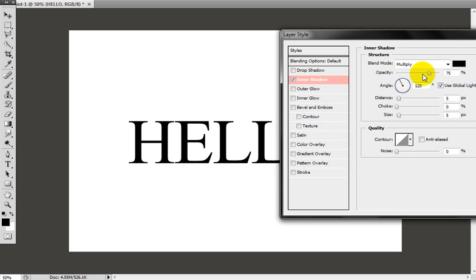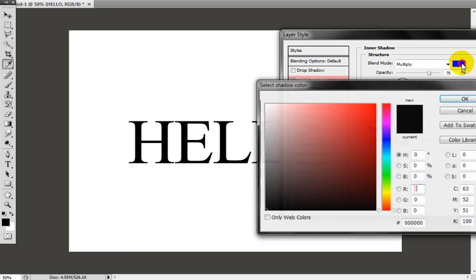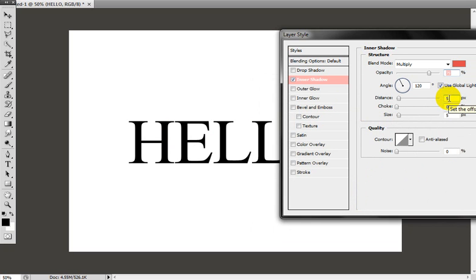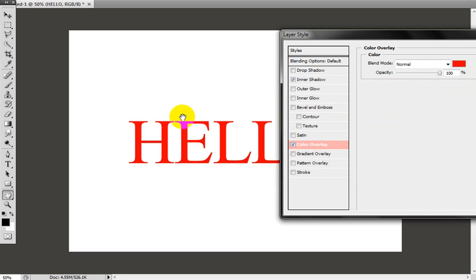The inner glow just puts inner shadow. I'm sorry, I was reading the wrong one. The inner shadow will, of course, give a shadow inside the text, or if you're working with a picture, it will give a shadow in the picture. Since I'm working with black text, it's hard to see, so I'm going to skip to color overlay. Color overlay changes the color of the text or whatever you're working with.